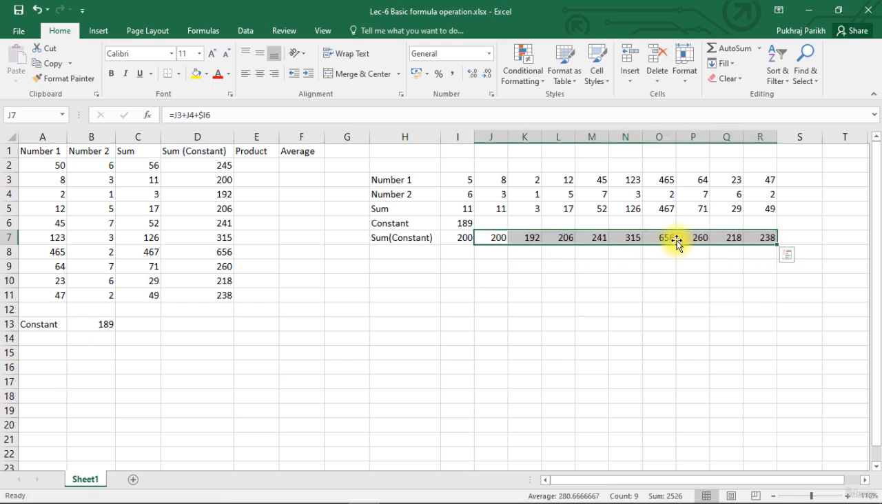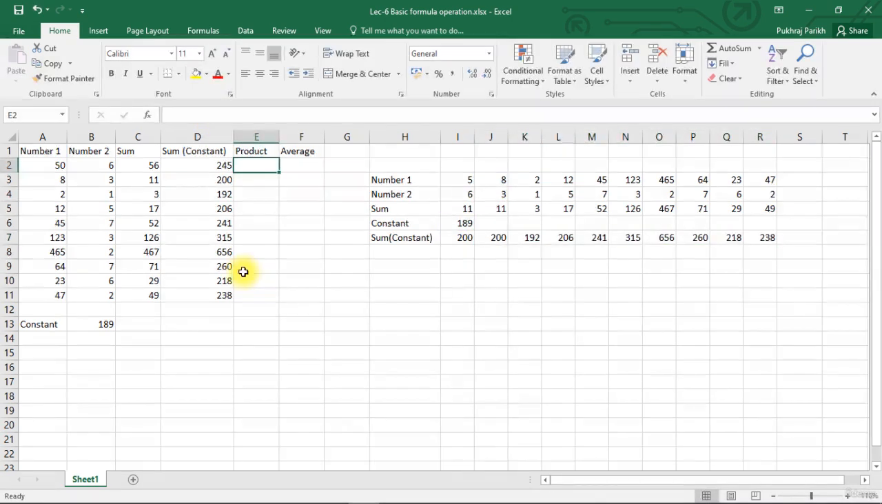What if we put a dollar symbol on both? Probably you have guessed it right. If you put a dollar symbol on both, the row name and the column name, both will not change regardless of where you move the formula. Now, in the next two columns, we know what to do. Let's write the formula first.